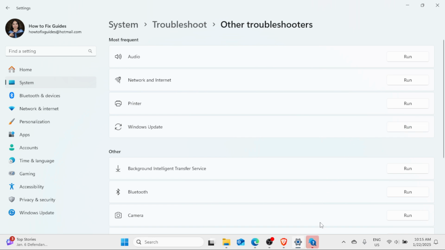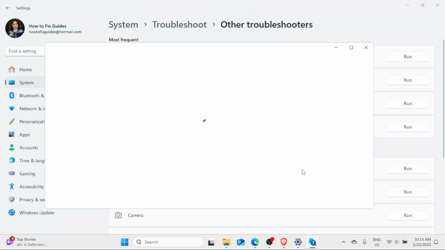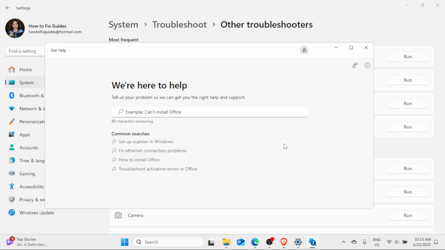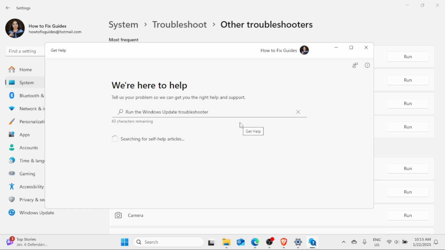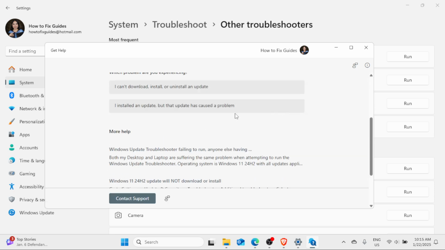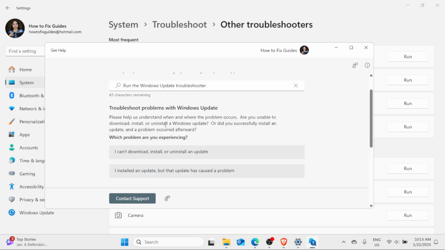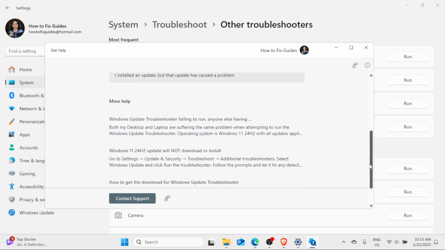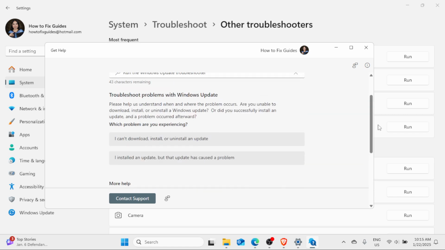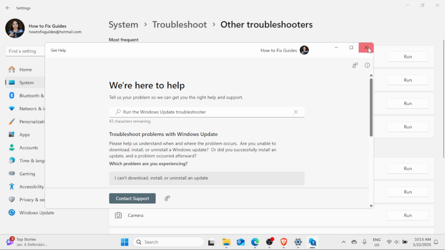Running the Windows Update troubleshooter will help you detect the issue that you are facing. It will also ask you for the problem and it will give you suggestions and recommendations on how it can fix the issue. So you just have to simply follow what it recommends. Here it will ask you which problem you are experiencing, so you just have to choose the problem that you are facing and then follow the suggestions and recommendations that it will suggest to you.